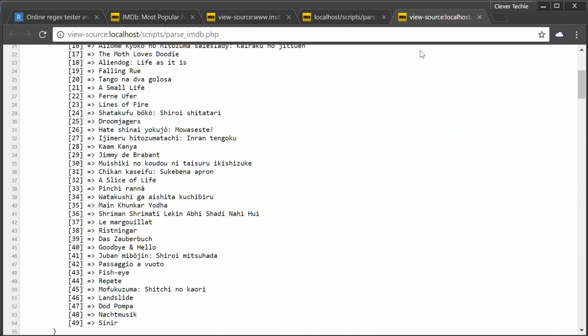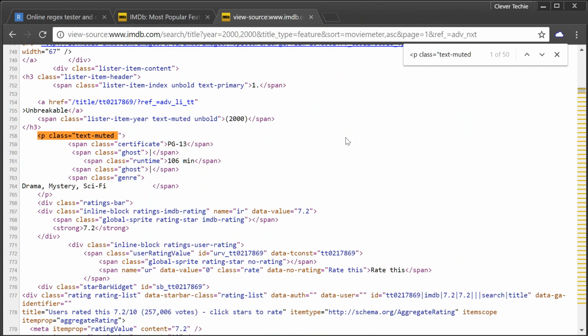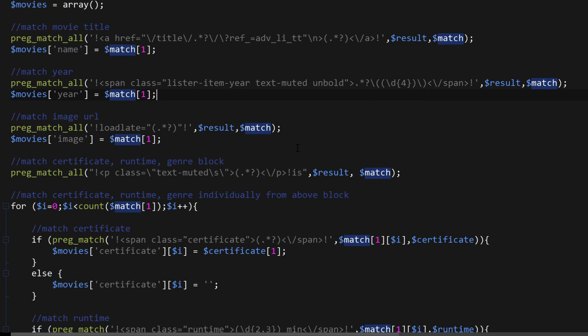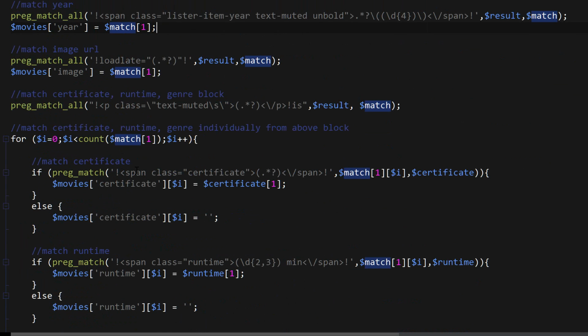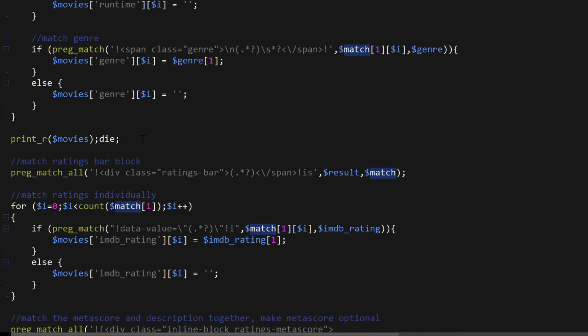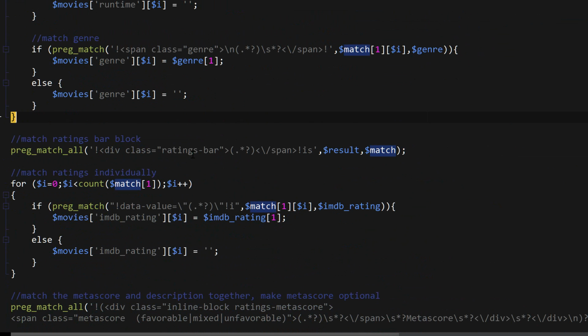So I hope this makes sense and it's not too confusing for you guys. We're just matching the block of content, and then we're going through individual elements and matching them inside the block. Okay, let's keep going here. Now we've matched all of that stuff.